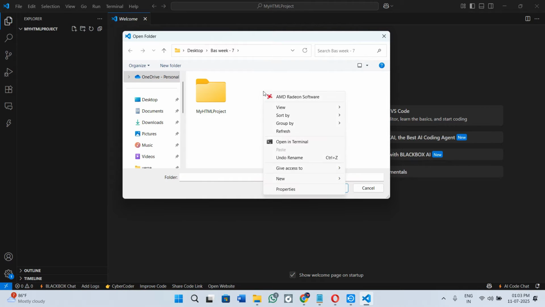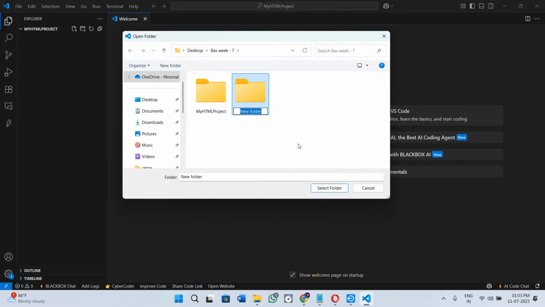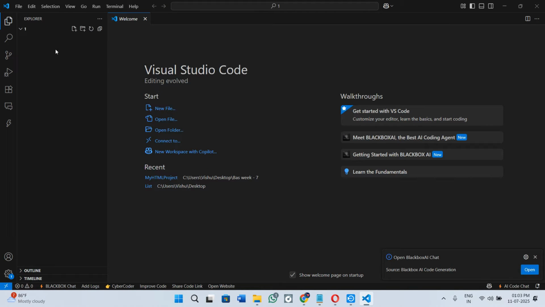Over here you need to right click on this space and then go to new and click on the folder. Over here you can give this folder any of the names like my HTML project, or I gave it like one. Then you need to select this folder, then click on the option of select folder and it will open in your VS Code like this.